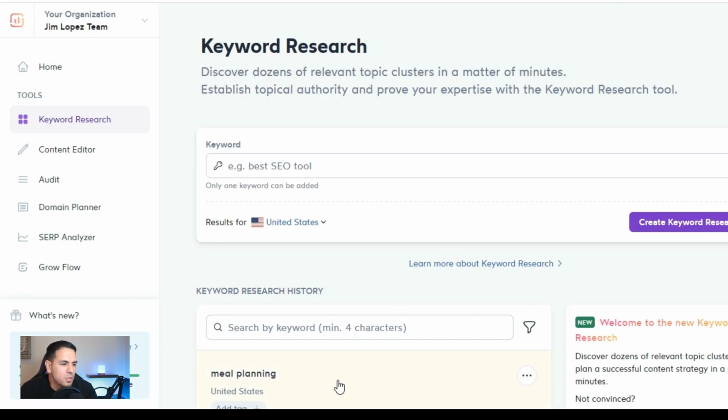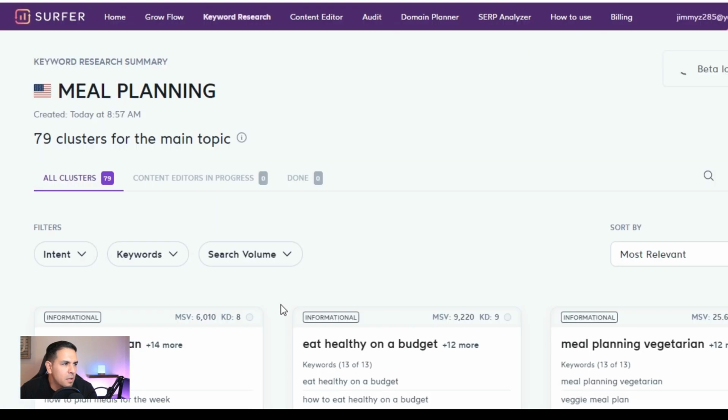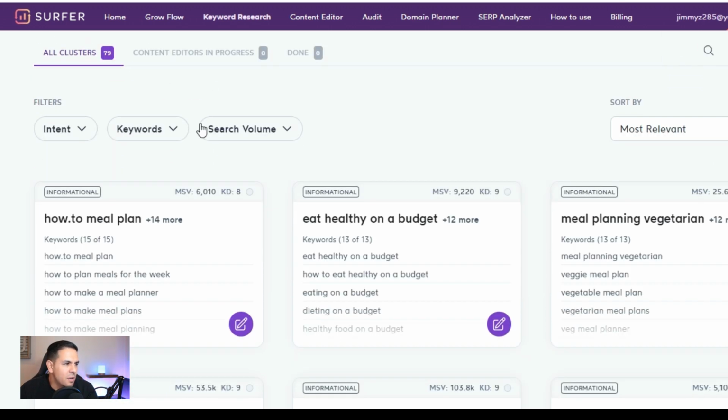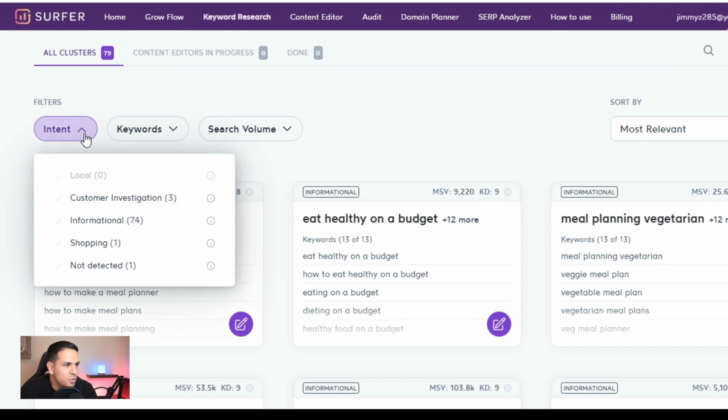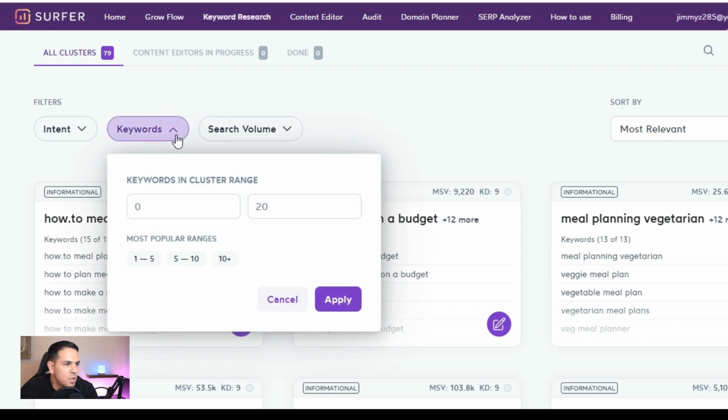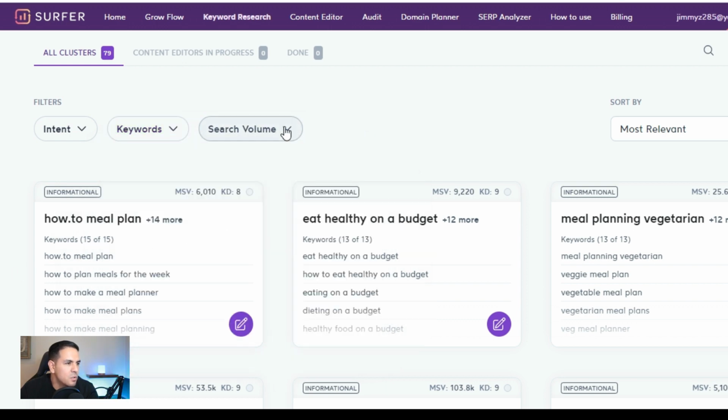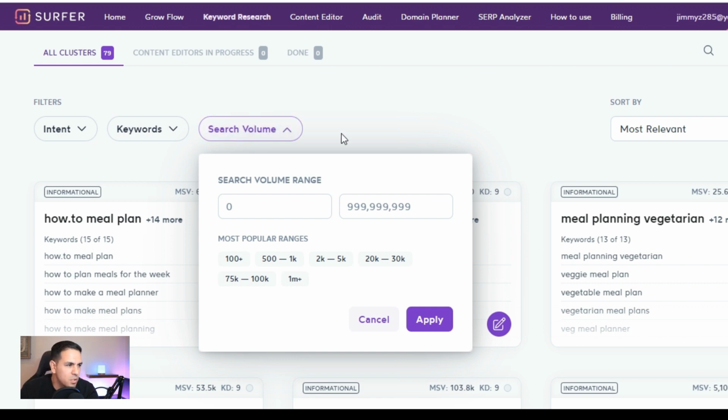After a few seconds, you can go ahead and click on the cluster here. And I just created it. It gave me a total of 79 clusters for the main topic. So the main topic is meal planning. And right here, you can filter through customer intent. There's 74 informational keywords, one shopping and one not detected. And you can also filter through keywords. Let's just say you want to do a range. You can put the most popular ranges, and then you can also check through search volume.